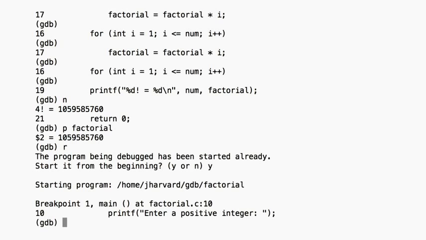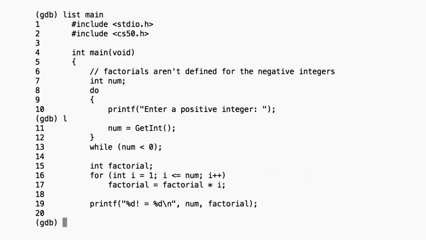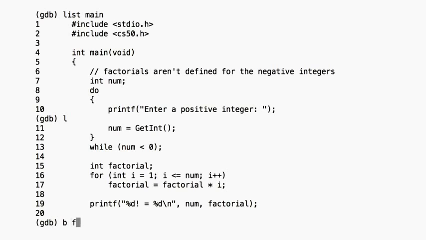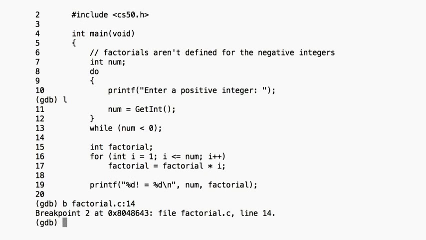We know that everything seems to be fine with reading in the int, so we can jump ahead with n. Alternatively, we can set a new breakpoint after the do-while loop and jump there. Let's do that. Looks like line 14 comes just after the loop. Let's set a breakpoint there. It's good practice to specify the file name in this breakpoint command, since GDB can get confused if you're working with multiple files. To move ahead to this breakpoint, we'll use the continue, or c, command.